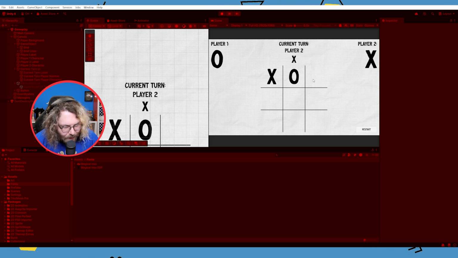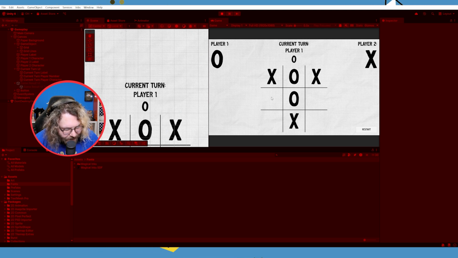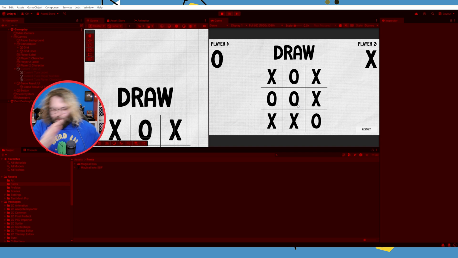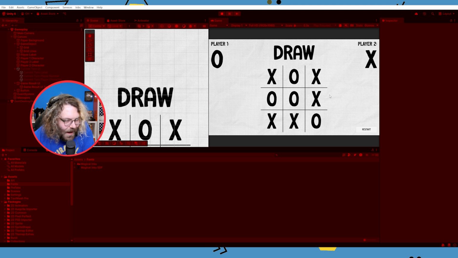Restart. Now we're going to try for a draw, if I can do it right. So 0, we should put there. X, we should put there. 0, we should block that. X should go there. O go there, X there, and it's a draw. Awesome. So we have knots and crosses working. Obviously you can add more polish, like you could change colors of things.